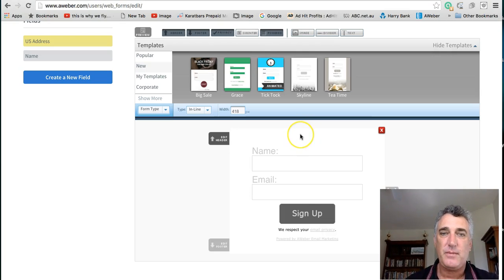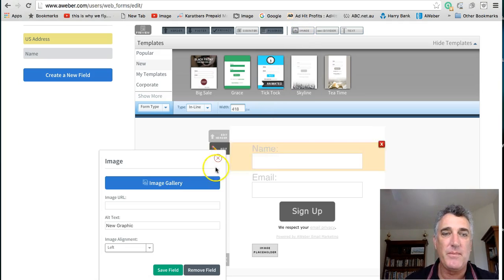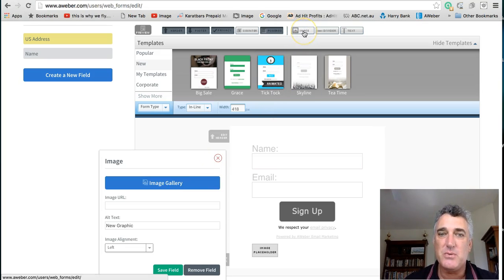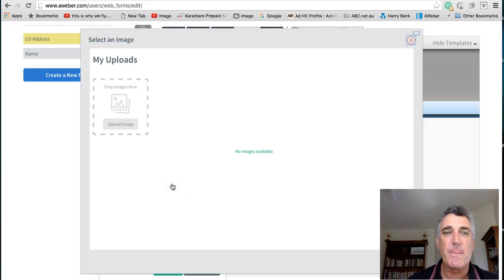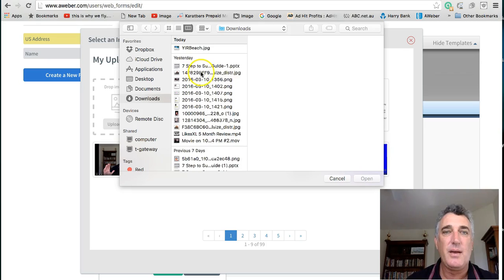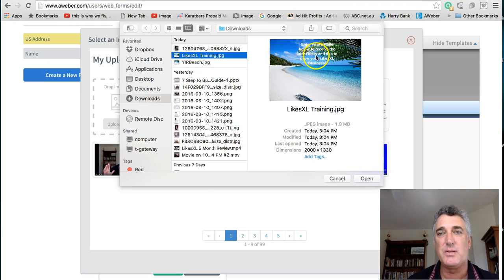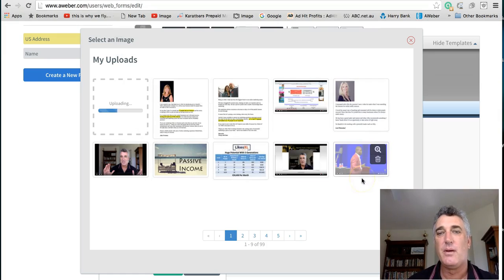Now, where we go when we're here, I actually have to remember this. I think we go at the top here and we click image. There we go. So see up there where it says image, we're going to click up the top there. We're going to go to image gallery. We're going to go to my uploads, upload image there. And now we're going to find the Likes Excel training picture that we did. So we're going to go there, we're going to go open, and it's now uploading that image now.